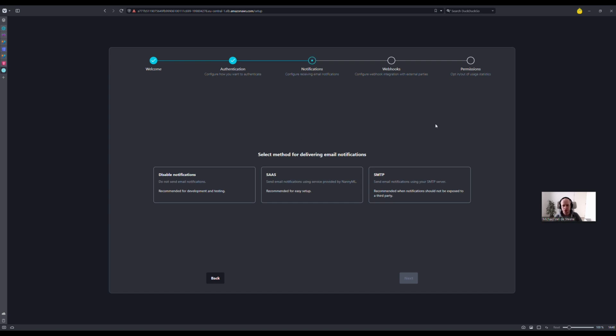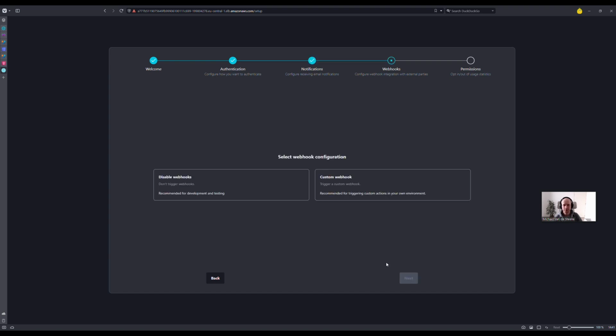Then you can configure email notifications. Again, we have a few options. You can either disable notifications completely. You can opt to use an email provider offered by nannyML, which means you don't have to do any setup. It's very easy, but it's not the most secure because there's a third party involved. And if you want a fully secure setup, then you can use SMTP and connect to your own email server. Again, for demo purposes, I'm going to just go with the SaaS to have an easy experience.